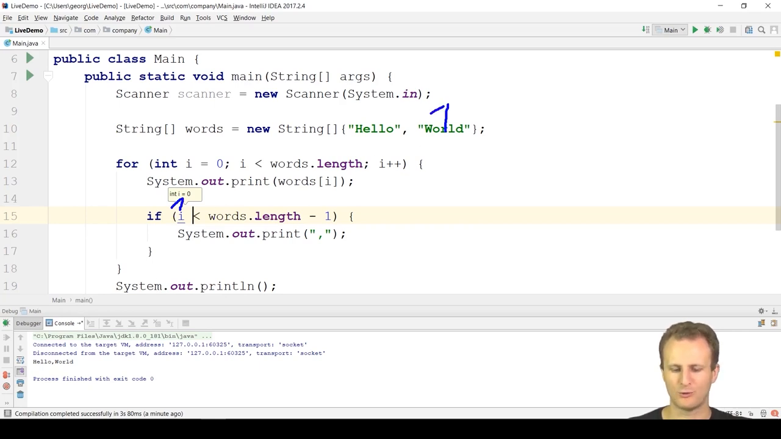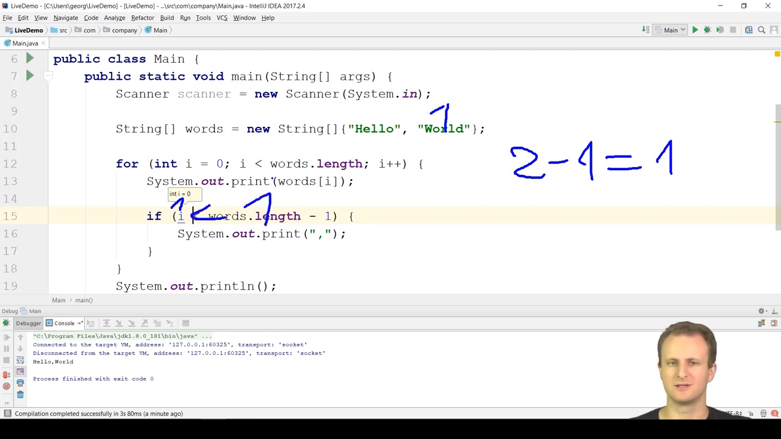Well, is one less than words.length minus one? Words.length is two, minus one equals one. Is one less than one? Well, no, it isn't. And since it isn't, this comma will not be printed.